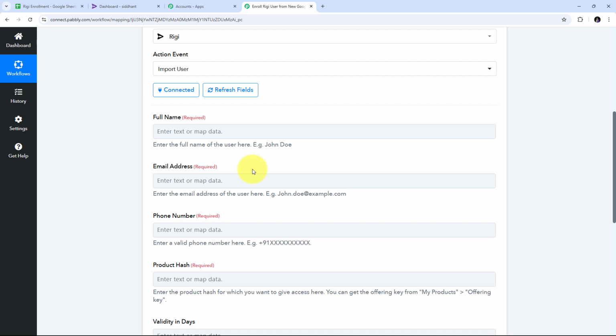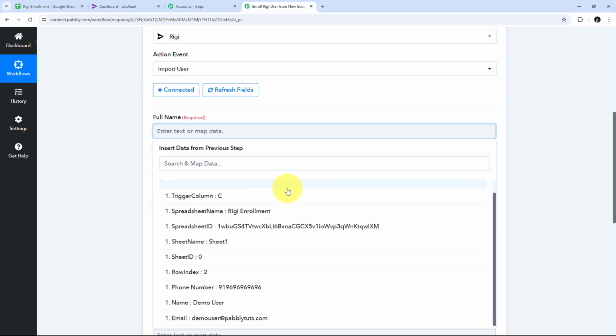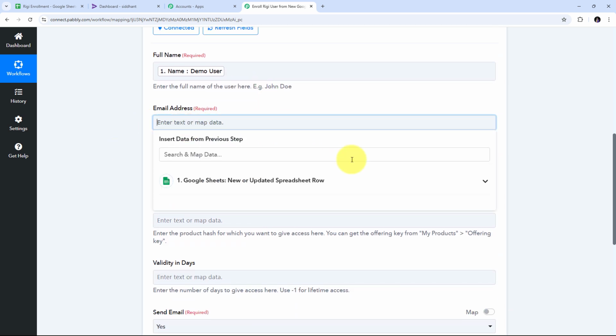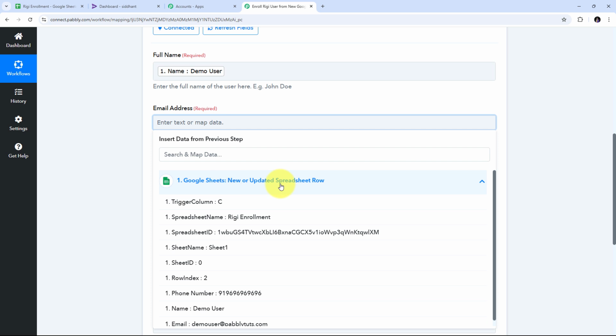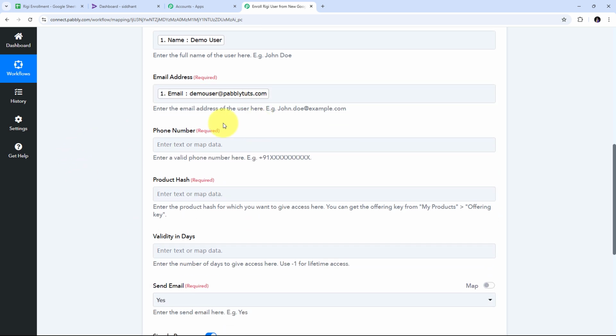So here for that I need to use mapping, and mapping is a technique through which I can retrieve the data from the previous steps, and the data that is changing will get replaced with the new data in real time. So for mapping I need to click here. I will open this response of Google Sheets, and here this is the name of my user, so I'm going to map this. Similarly I'm going to map the email address, so I need to click here. I will open the response of Google Sheets, and here this is the email address, so I'm going to map this. Now I'm going to give the phone number, so I'm going to map that too.